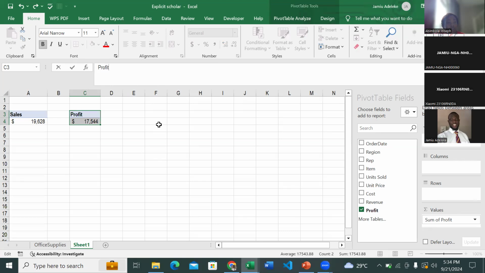Now there's something I want us to note here. If I click enter, it's going to give me an error. Let's see. It is saying that the PivotTable field name already exists. The reason is that if you look at this Power Pivot, you can see that profit already exists in this place. Unlike revenue, there was nothing like sales in this place. That's why when I clicked enter for the first one, it did not give me an error. But now that I already have sales here, it's going to give me an error.